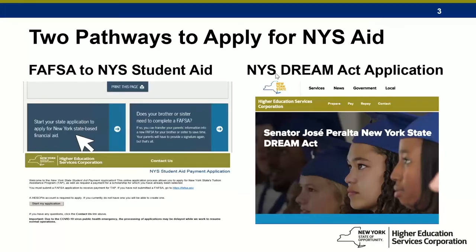As we're looking at the pathways of applying for New York State aid, New York State is one of the states that offers a version of the DREAM Act, where students are allowed to apply for state aid programs under various citizenship and immigration statuses that may not qualify for federal aid through FAFSA, such as students in the DACA program or undocumented students. I'll briefly describe the DREAM Act pathway for those of you who will be assisting students who might fall into that qualification. But we'll primarily focus on what I call the FAFSA to New York State student aid pathway, which is the application process for those who will be filing FAFSA first and then connecting to New York State from there.